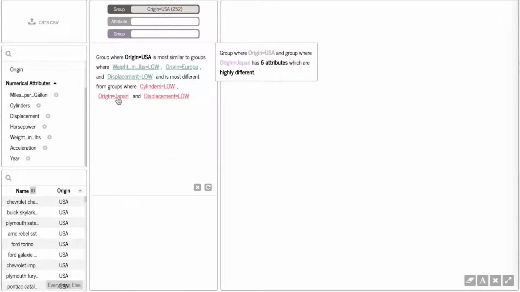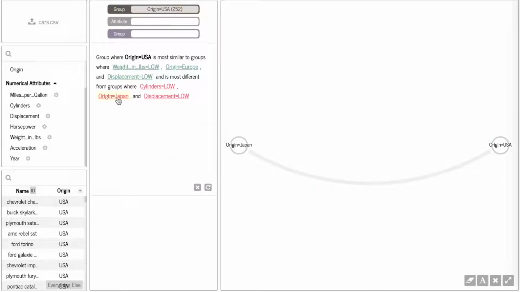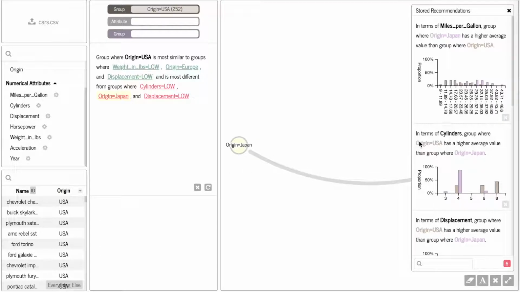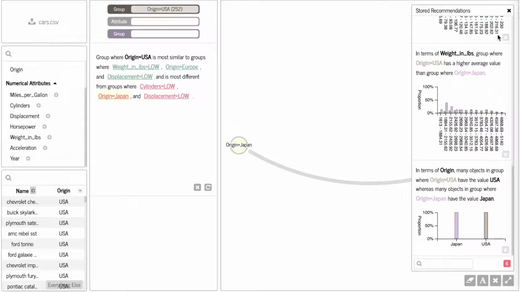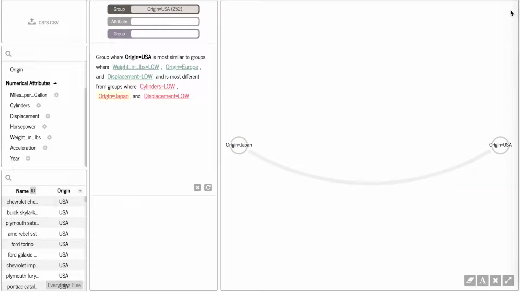I find the differences between US and Japanese cars interesting, so I click on Japan to save all of the 6 attributes. By clicking on the link between Japan and US, I can see what I've saved. Let me remove the card I've just created.